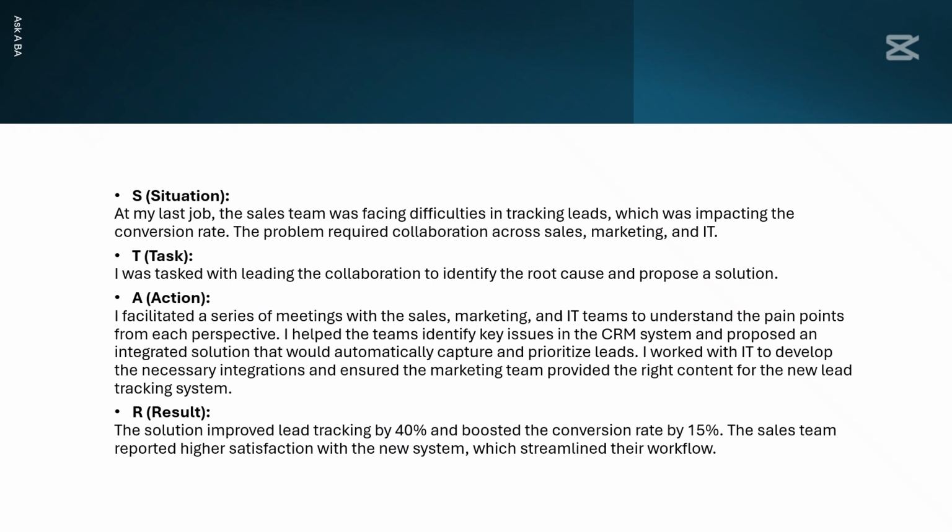I facilitated a series of meetings with the sales, marketing, and IT teams to understand their pain points from their different perspectives. I also helped the teams identify key issues in the CRM system, and I proposed an integrated solution that would automatically capture and prioritize leads. I worked with IT to develop the necessary integration and ensured the marketing team provided the right content for the new lead tracking system.